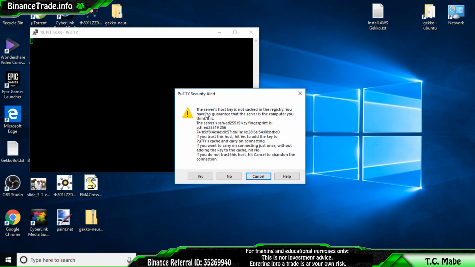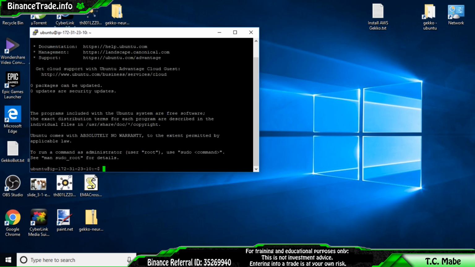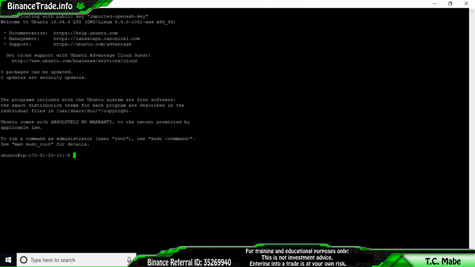It's going to tell us that the server's host key is not cached in the registry. We can just hit yes, and our login will be under Ubuntu. So once we do that, we will have connections in here to our client. And if you do a dir, there's nothing in here.